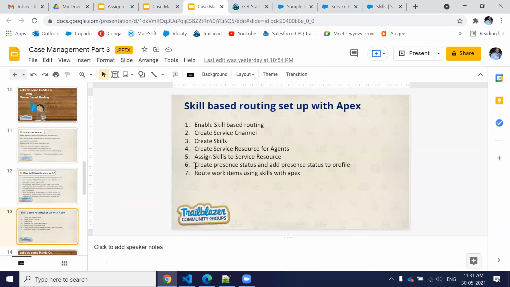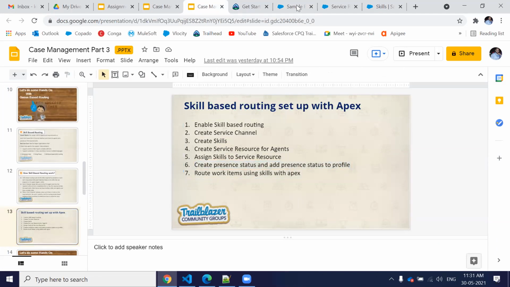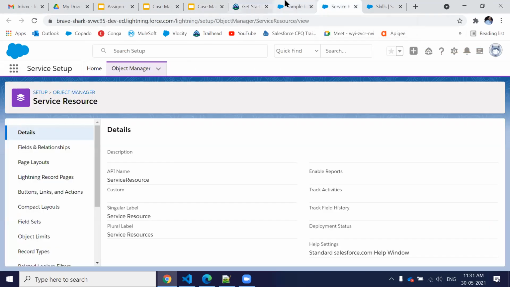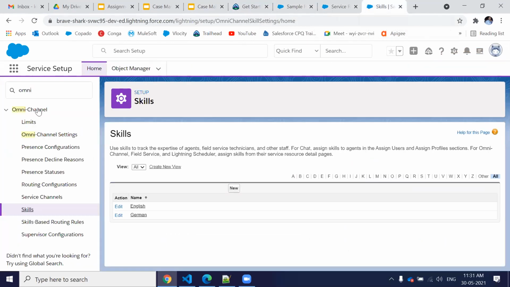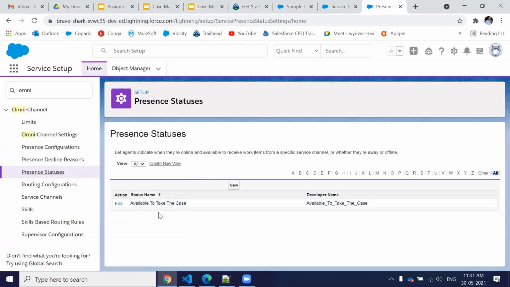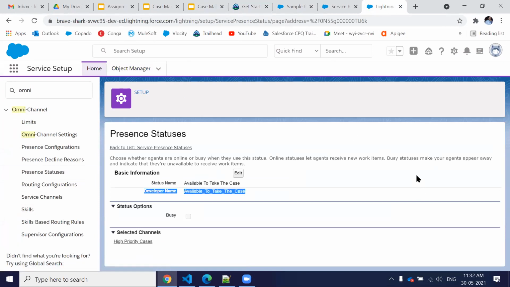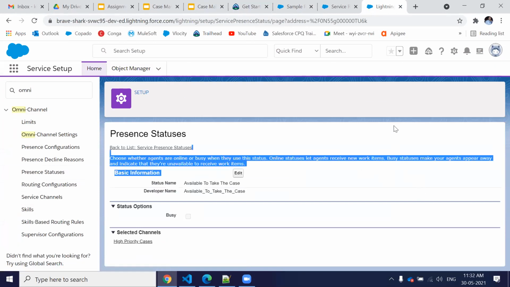Now, this is the same step which we did in the queue-based routing. We have to create the presence status, and we have to assign it to the profile. So let's just go to the presence status. I have created one. In the previous session, we created three. So you know how to create a presence status.